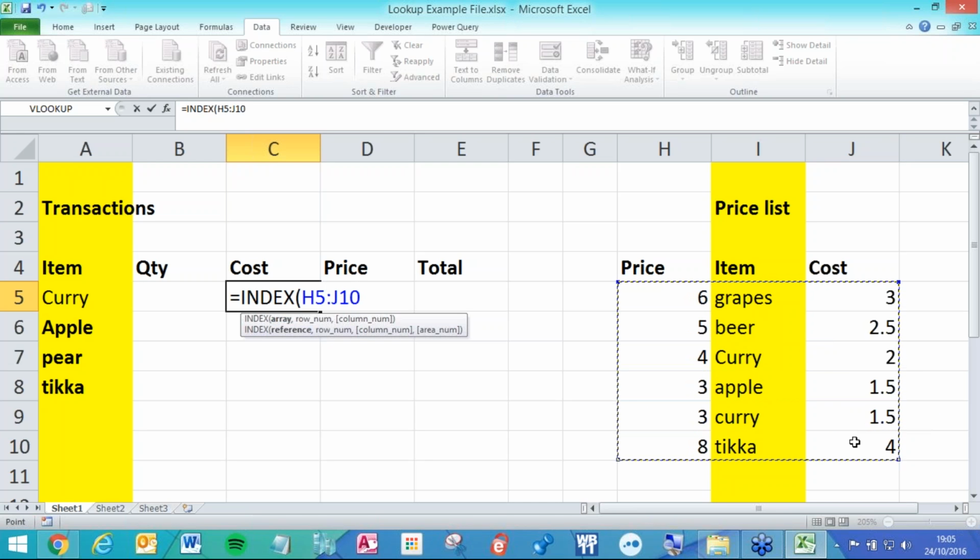Now, array is just a geeky way of saying list of data. So that's my array. Now, I'm not going to dollar this off because I'm just going to do the one INDEX, but when we actually come to do this ourselves, I will dollar this off. The second thing is we've got one there called row number. Now, row number, this is as simple as it gets. I want to find the price for curry, so row number is going to be row 1, 2, 3. So I would say 3, right?